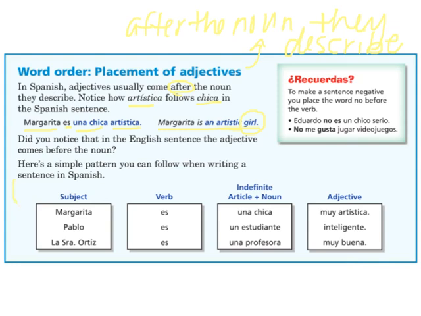Here's a simple pattern that you can use when writing a sentence in Spanish, and we're going to copy this in just a second. But the first thing I wanted you to write down in your notes is that adjectives come after the noun that they describe. And this is the second thing that I want you to write down. This equation right here: subject plus verb plus indefinite article and noun plus adjective. So we'll see some examples here. Margarita es una chica muy artística. Margarita is a girl, a very artistic girl.